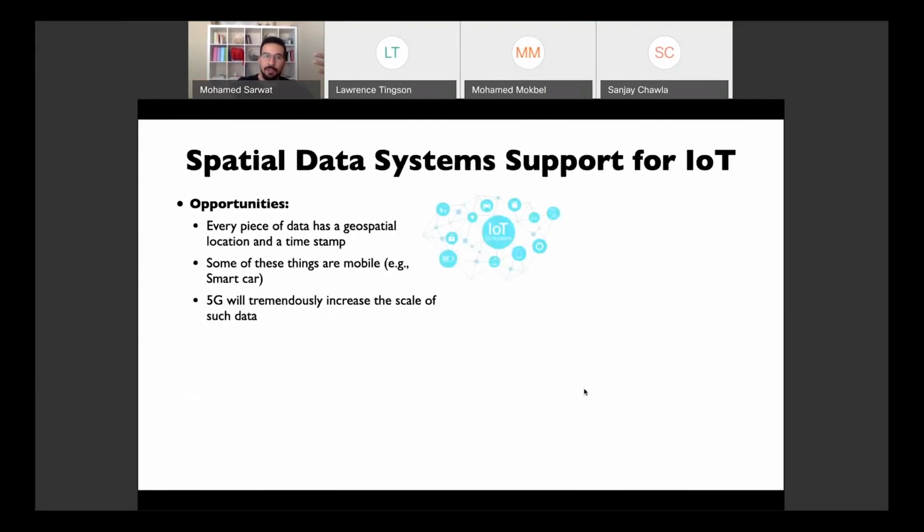Another thing, a future project that I've already started working on, is system support for the Internet of Things. We're all familiar with the Internet of Things. There are so many opportunities with it. Every piece of data generated from the IoT, from these devices that are deployed ubiquitously, is spatial and spatiotemporal data because they sense the physical environment.